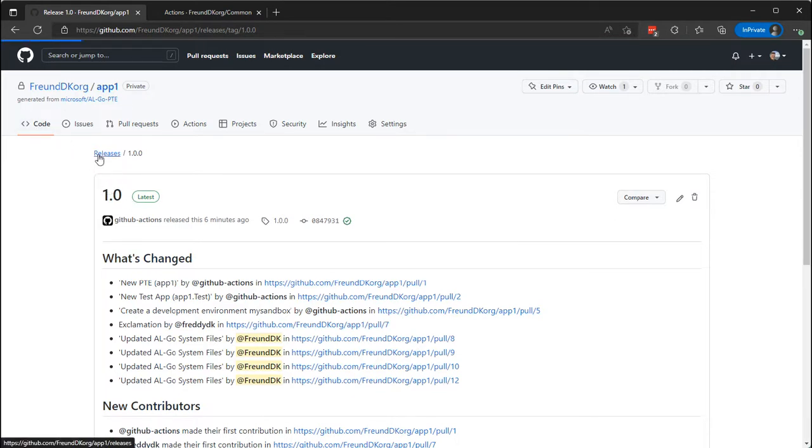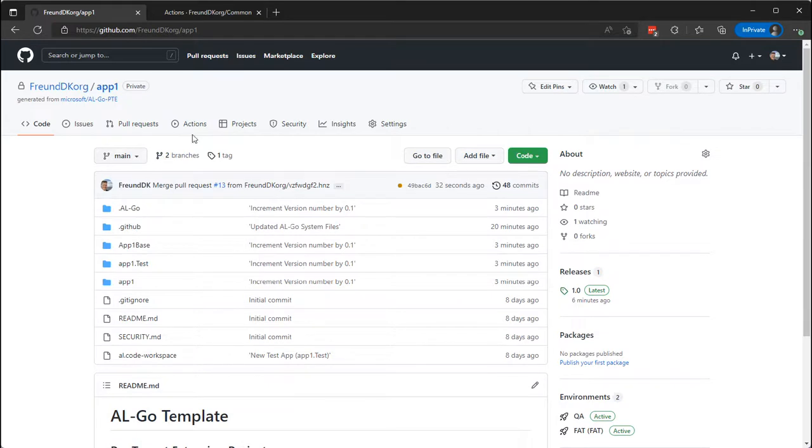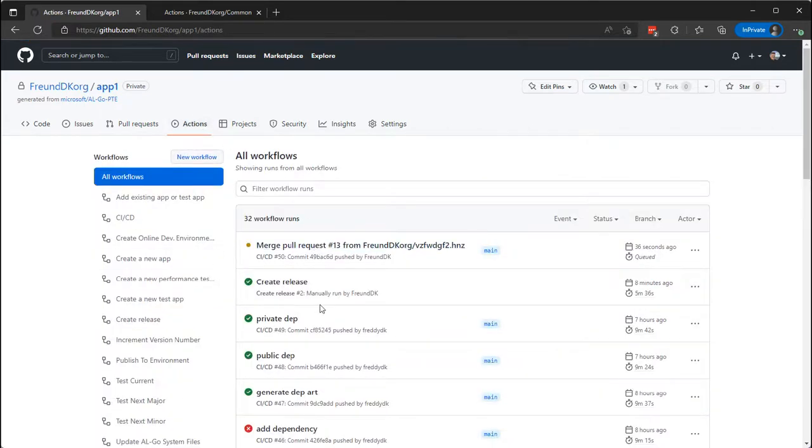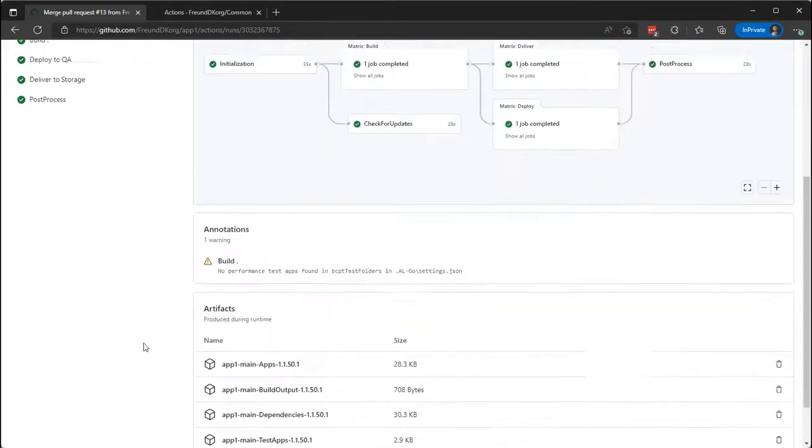You can also look at the code and see in branches we have a release branch of 1.0, and our main branch is now 1.1, and under actions we'll see that we have a new commit CI/CD workflow kicked off that will build the first version 1.1 of our app. So with that, the merge pull request is done, and let's see the artifacts of this one.